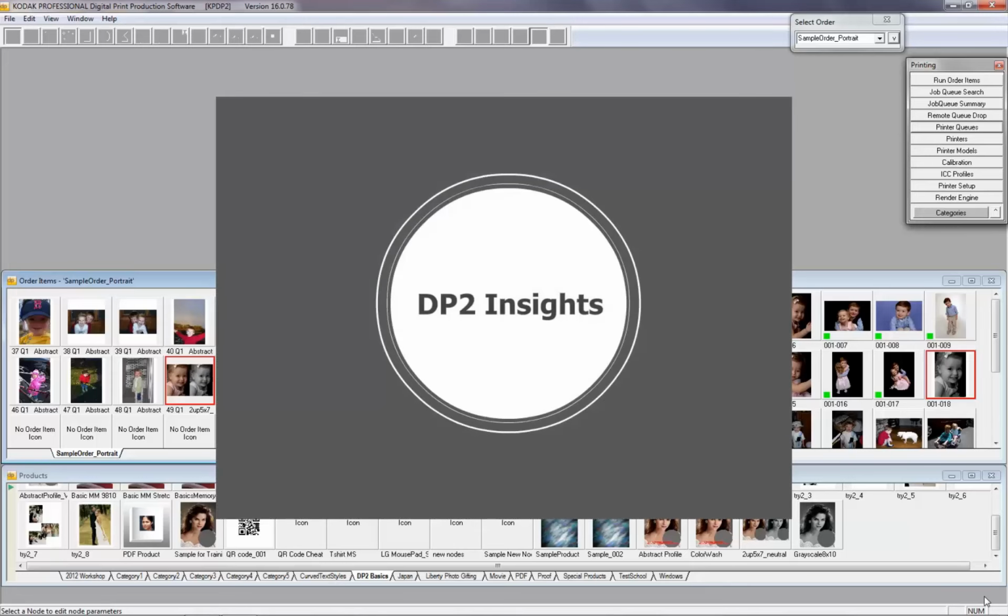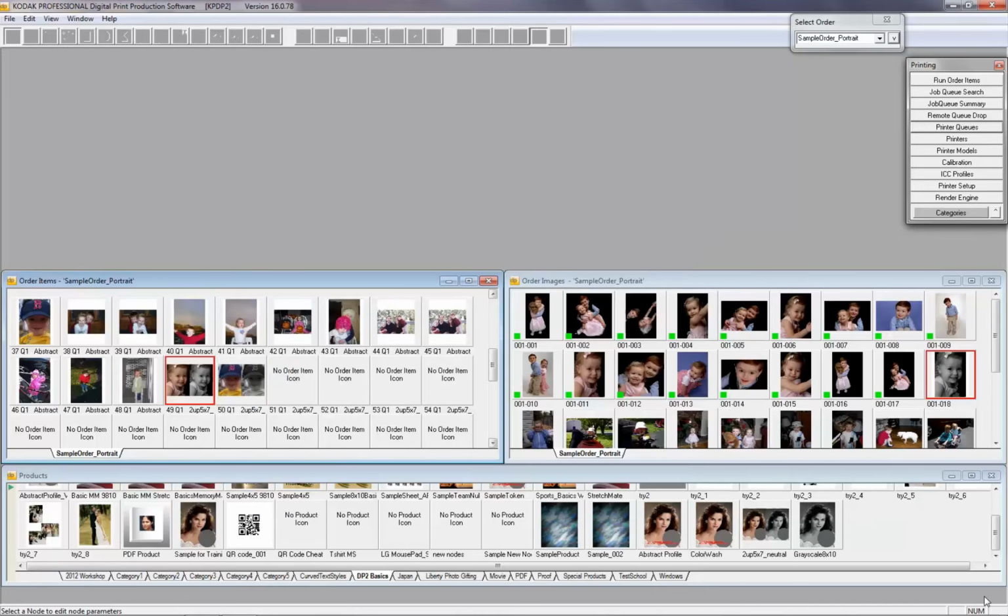Welcome to DP2 Insights. In this video, we're going to look at color management, Neutralize Grayscale. Neutralize Grayscale was first introduced in version 14, and it helps to improve the fidelity of black and white output in an ICC compliant color managed workflow. In essence, what happens is when it detects a grayscale image, it turns off color management for those images going through a normal print queue.